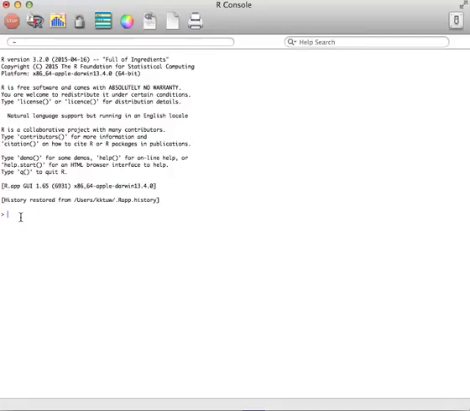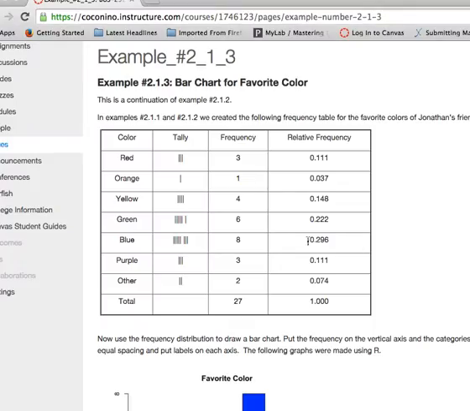So the first thing to do is put the data in. So I'm going to go look at an example. This is an example I have of the favorite colors of a person. I have the frequencies of those. I also have the relative frequencies, but we're going to use the frequencies. So what I need to do first is type these frequencies in, the 3, the 1, the 4, and so forth all the way down.